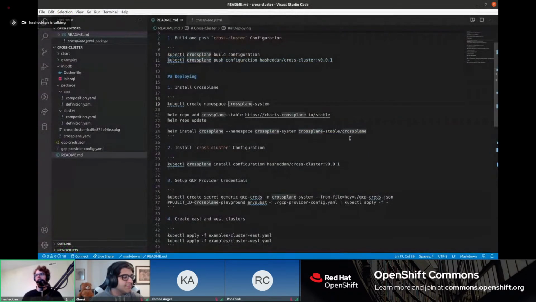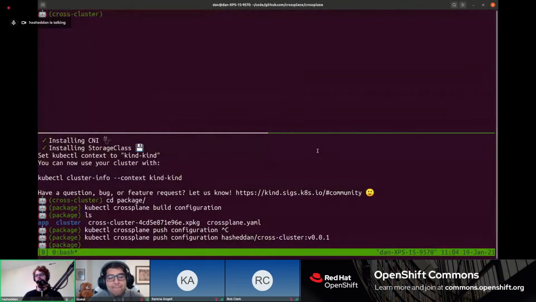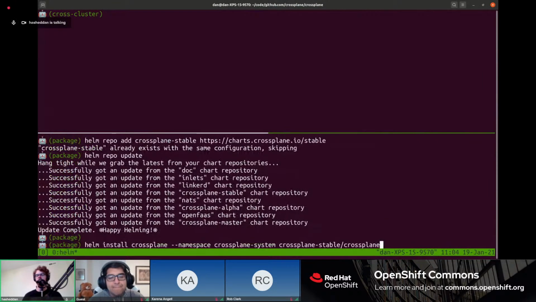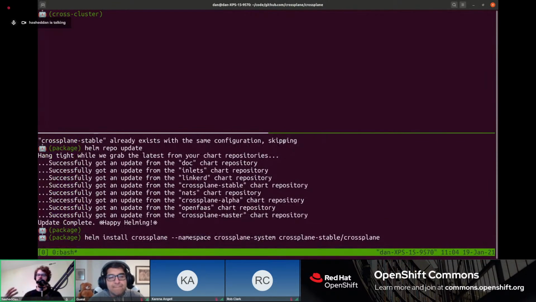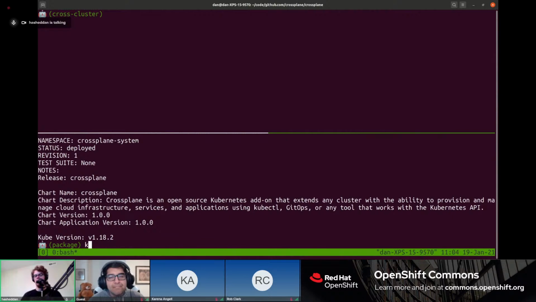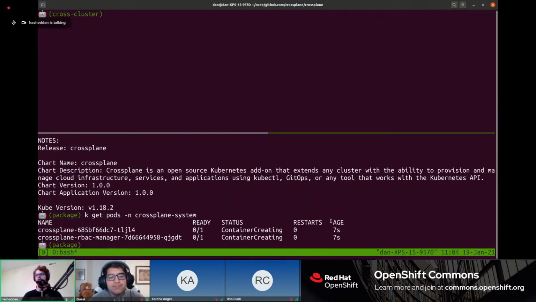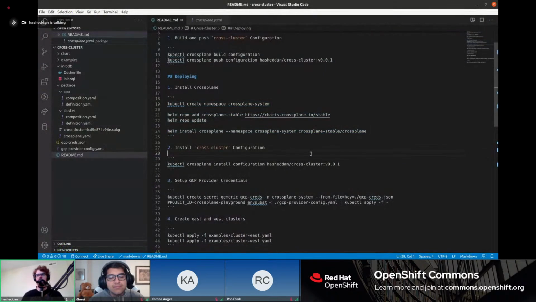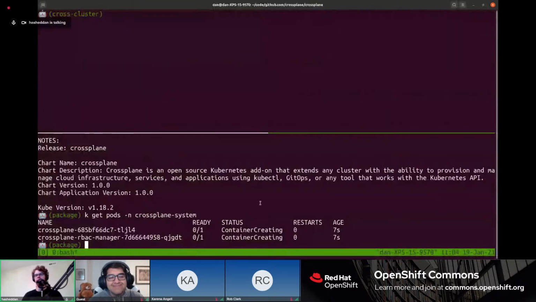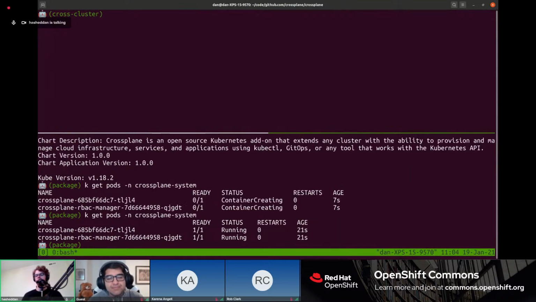Next, we're going to install Crossplane into our cluster. These are just the instructions I pulled off the Crossplane website, which we'll also take a look at in a little bit. This is just going to help install Crossplane. If we get the pods in the crossplane-system namespace, we should see that they are present or creating. Once those are ready, we can install our configuration that we just built and pushed. Once again, I know we're moving a little fast here, but we're going to circle back to what all of this means. So those are up and running.